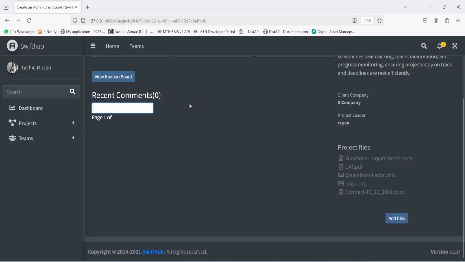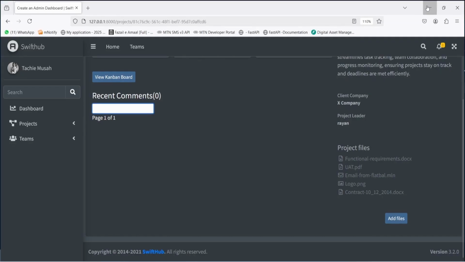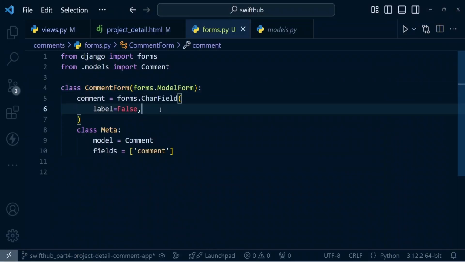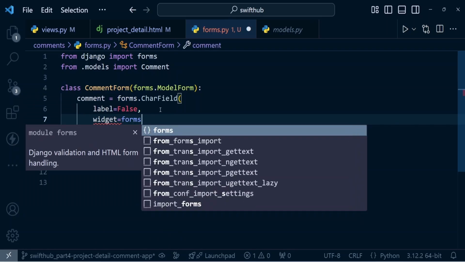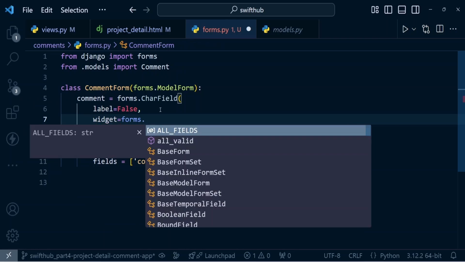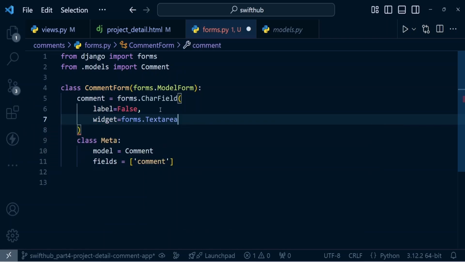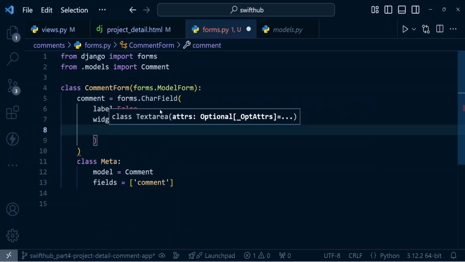But the problem at this point is the comment area looks a little bit smaller, so we need to also widen it a bit. So at this point, we're gonna also say widget, and the widget is going to be forms dot, and that is going to be Textarea. So we say Textarea, and this is actually also going to take some argument.